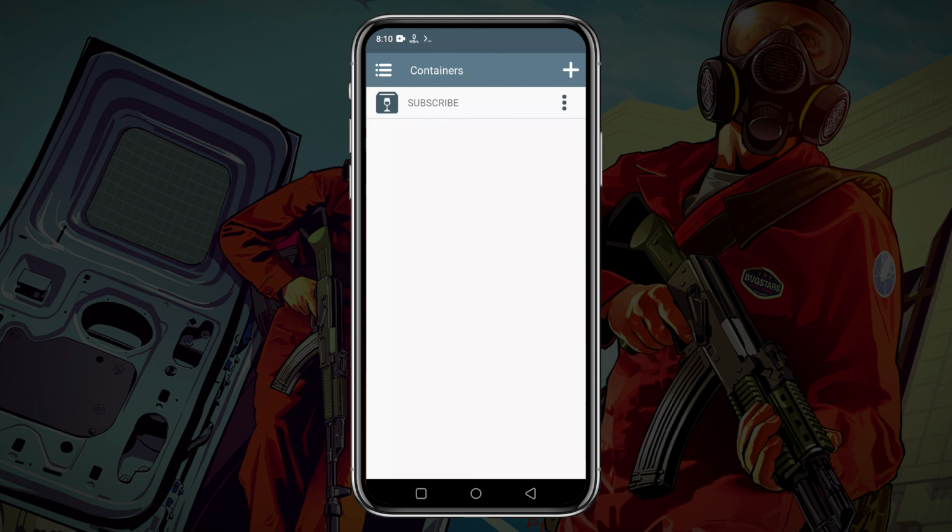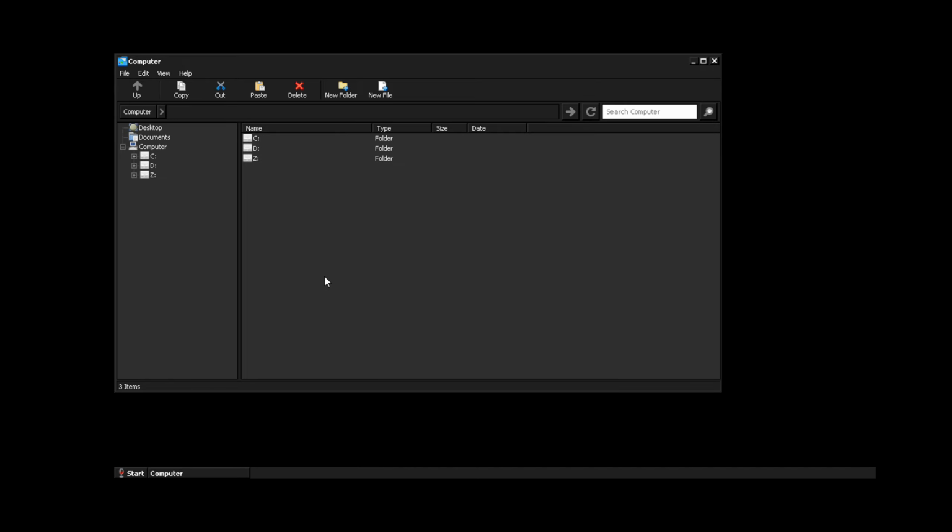Now back to the home screen and click on the three dots beside the container, then tap on run. Immediately it will start booting. Congratulations, you have successfully booted the Windows operating system on your Android device with the help of the Winlator 5.0 emulator. It looks like we're using the Windows 98 version.